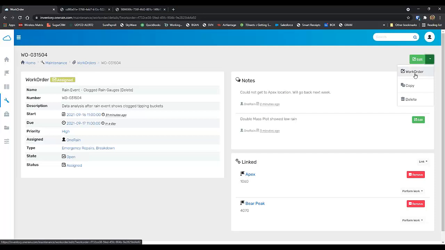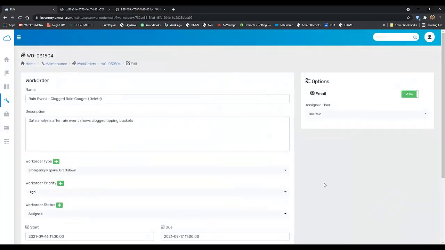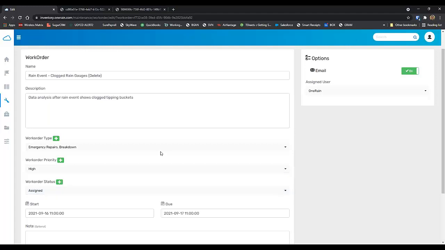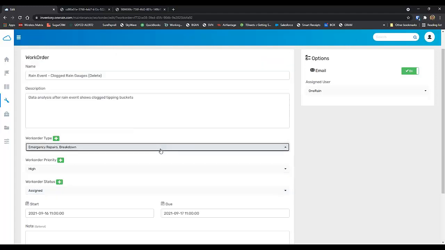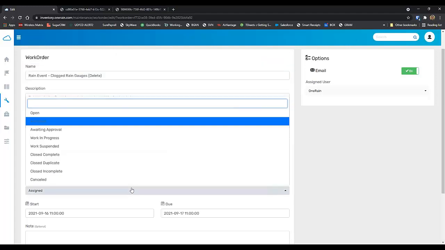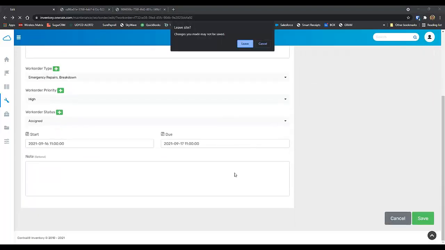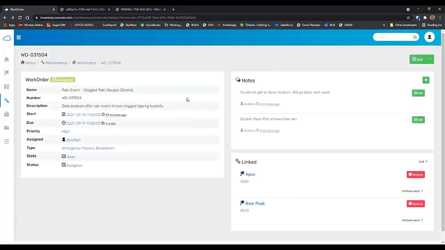Edit dropdown, we can go back to the work order when work is complete, right? We can just change the status to closed complete. All right. Again, looking at the breadcrumb, let's just go look at all work orders.